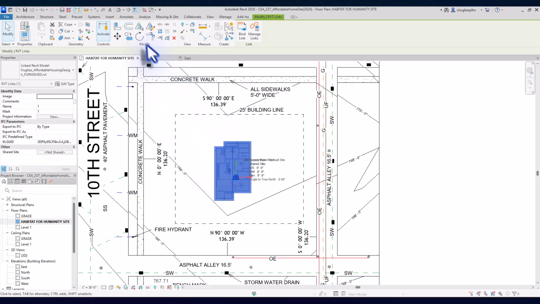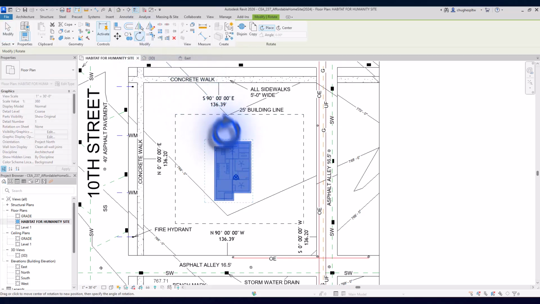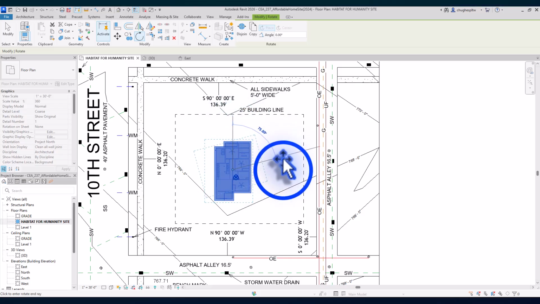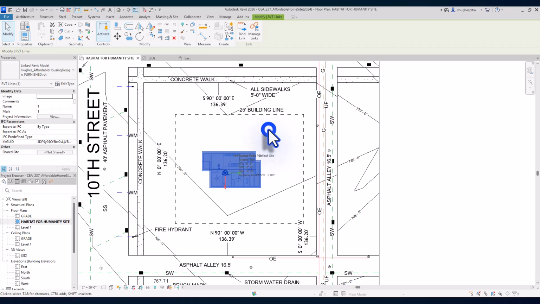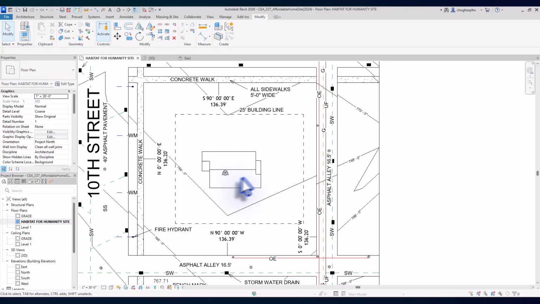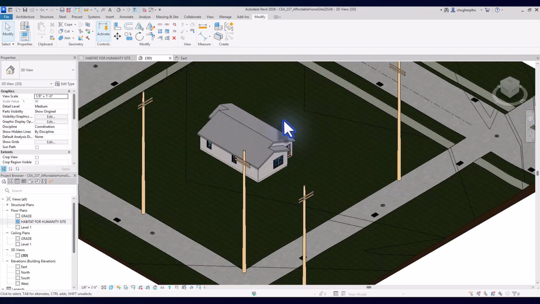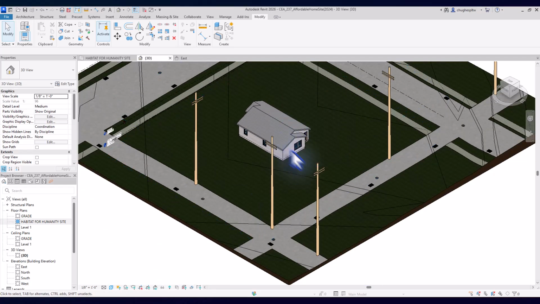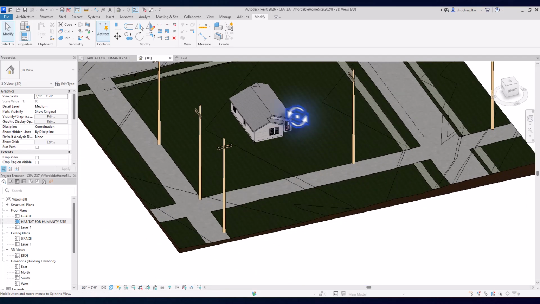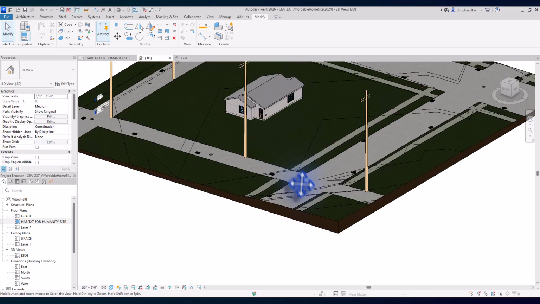If I wish to rotate it, I'm going to choose the rotate command and pick the center. I'll click to start my angle turn, and maybe I want to turn this 90 degrees. So here we can see the top of the house. If I go to the 3D view, I can see here's kind of what I have going on. So you can choose which orientation you wish the house to be in.